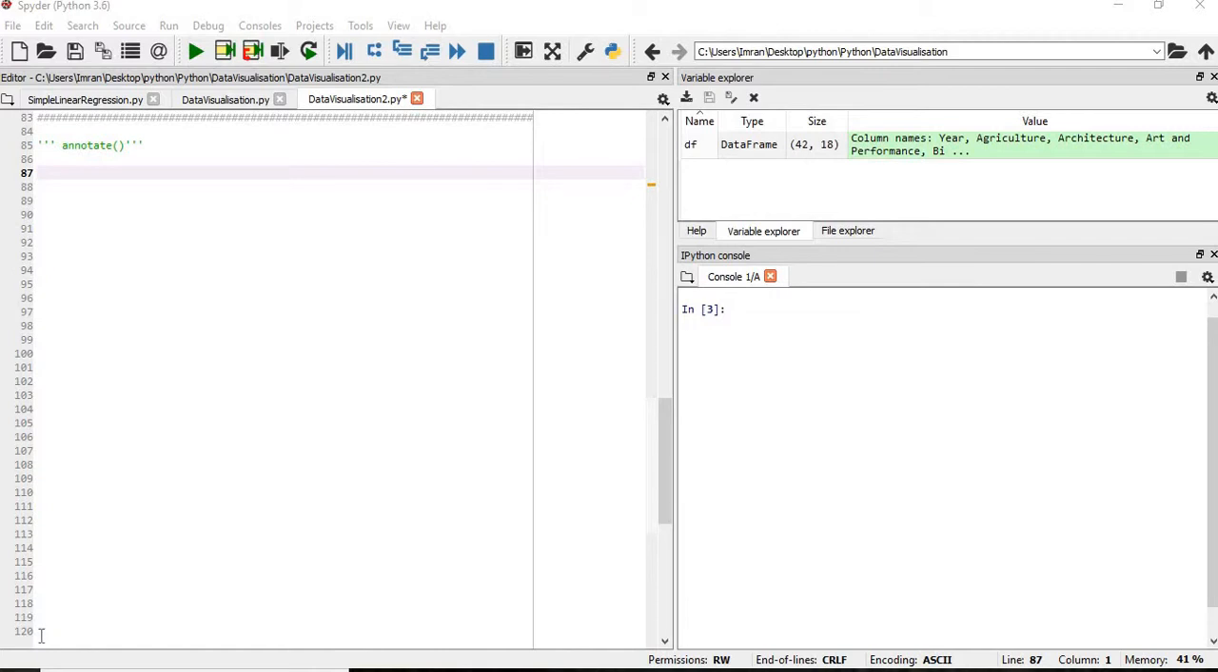In this session, we will continue from where we left off in the previous session. The topic of this session is annotate. We will use the architecture column, get the minimum and maximum value, and mark the minimum and maximum value in the curve with an arrow in the figure.